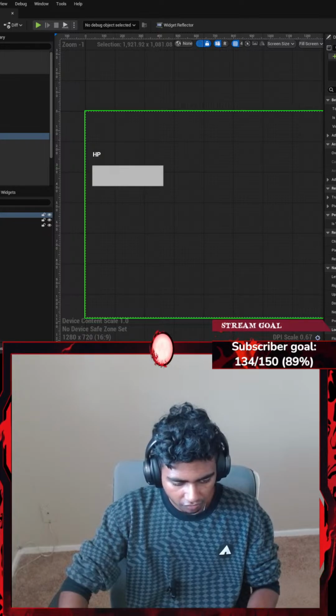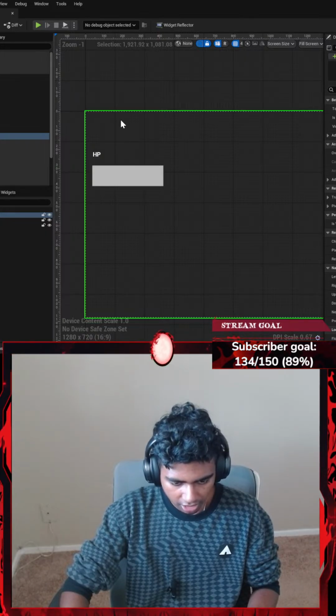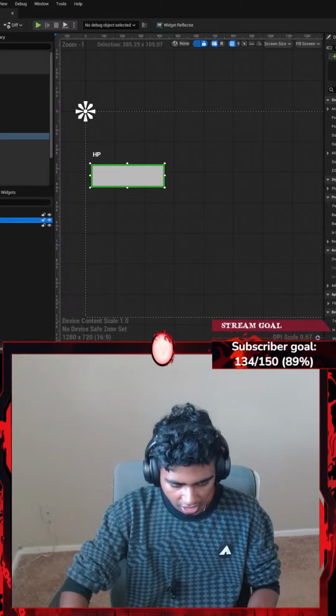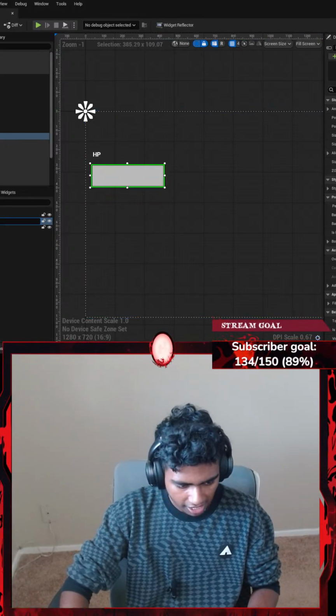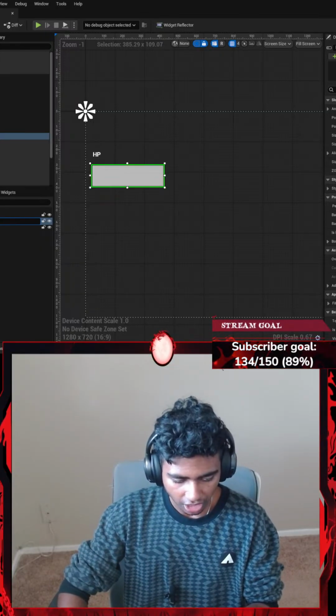Phase 2, setting up the progress bar. Click on your progress bar in the hierarchy. Progress bar on my hierarchy. In your details panel, in my details panel, on the right, it will show properties. We're going to change a few things.